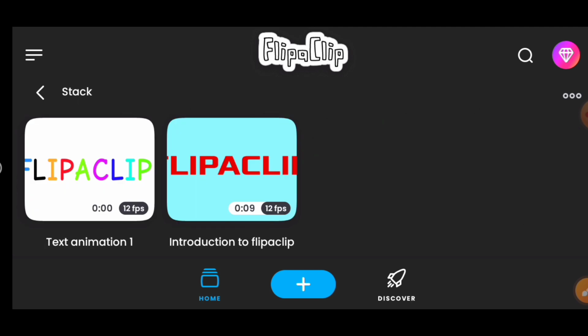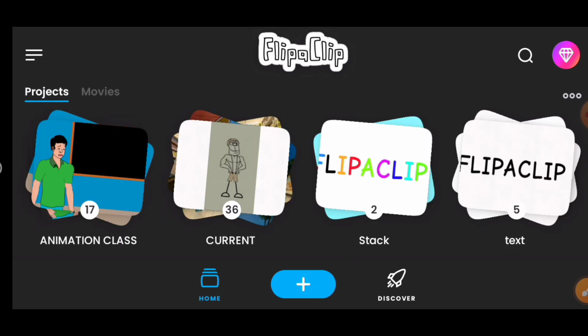Stack means you added two projects under one, like you group your project. So you can group your project based on, let's say you are working on a video or a movie, you can stack. Then you can change the name of that stack.